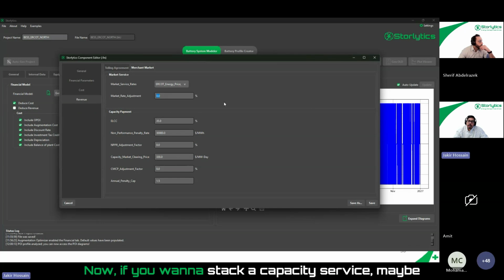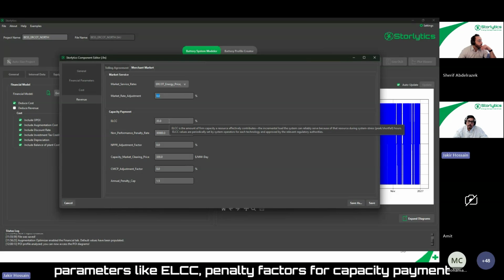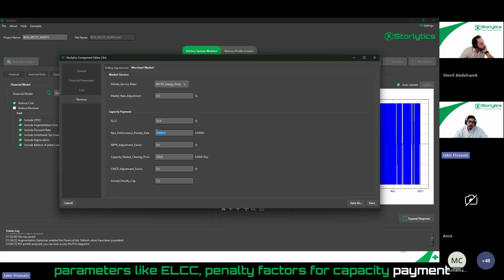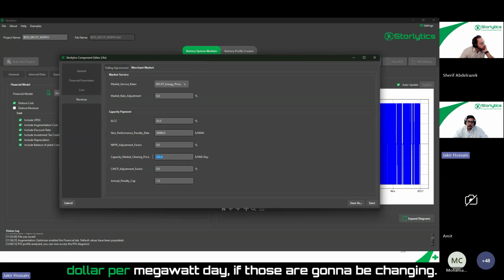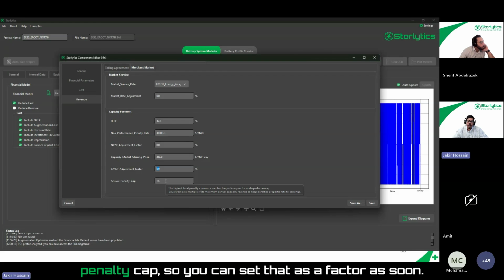Now, if you want to stack a capacity service, maybe like PJM, you can do that in the capacity payment. You can come here and select some of the parameters like ELCC, penalty factors for capacity payment, and the clearing price for the capacity market in $ per megawatt day, if those are going to be changing. And typically these contracts will also have an annual penalty cap, so you can set that as a factor as well.